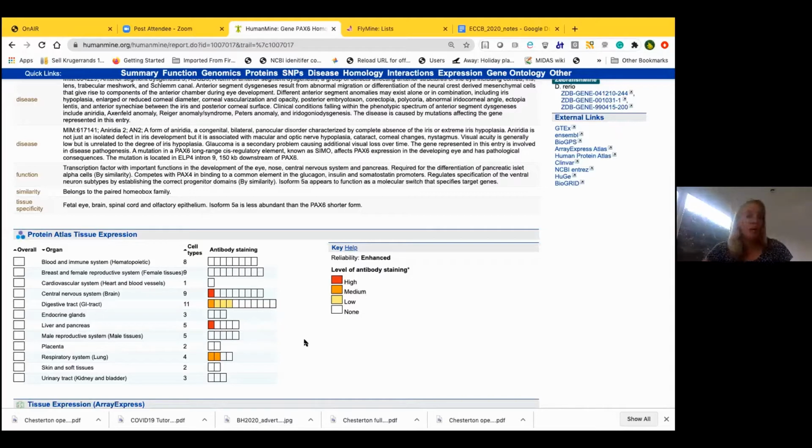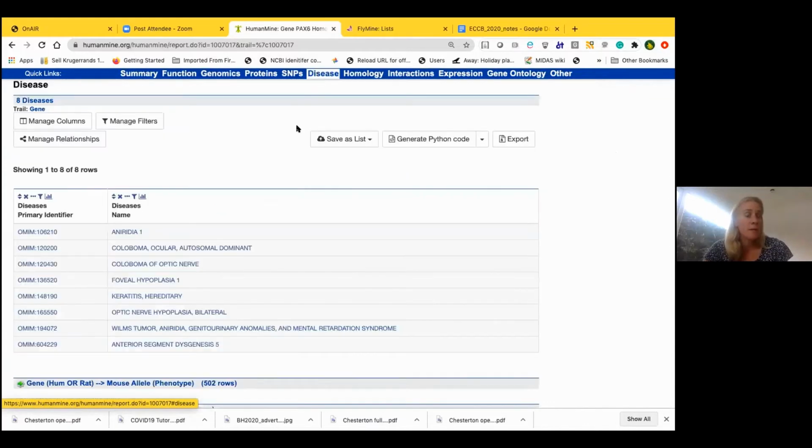So this is data that we've pulled in from the Protein Atlas project, and it is protein localization data based on antibody staining. And as you'd expect, we can see that PAX6 is highly expressed in the brain. And also here we can see that it's also, you see this coloured red for high expression, highly expressed in the pancreas.